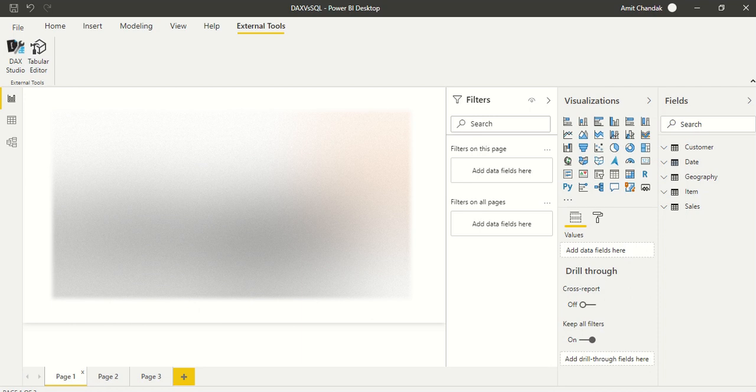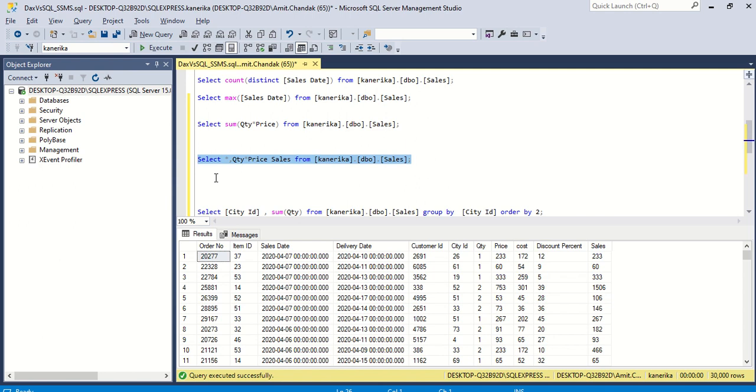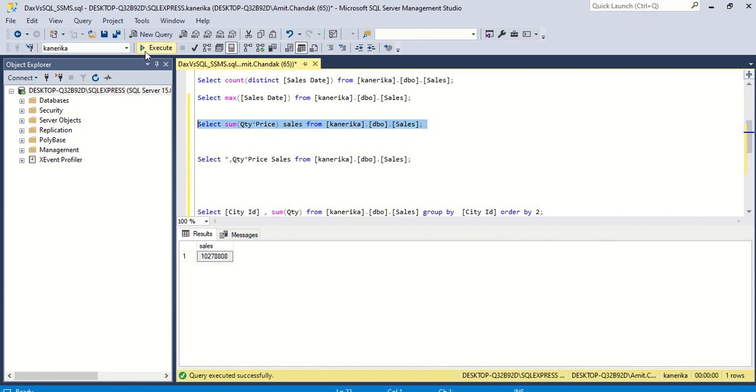We are continuing our DAX to SQL series, and in this series, we are now trying to have a few more operations on DAX and SQL. So the first operation which we wanted to do: last time we were doing max and min, but we have not multiplied and got the sales. So we have this quantity and price, which is going to give us the sales amount. We wanted to know the sales amount. So in SQL I say select sum of quantity into price and call it sales, and then I want to return the grand total. If I run this, I got this number, 10278,808.